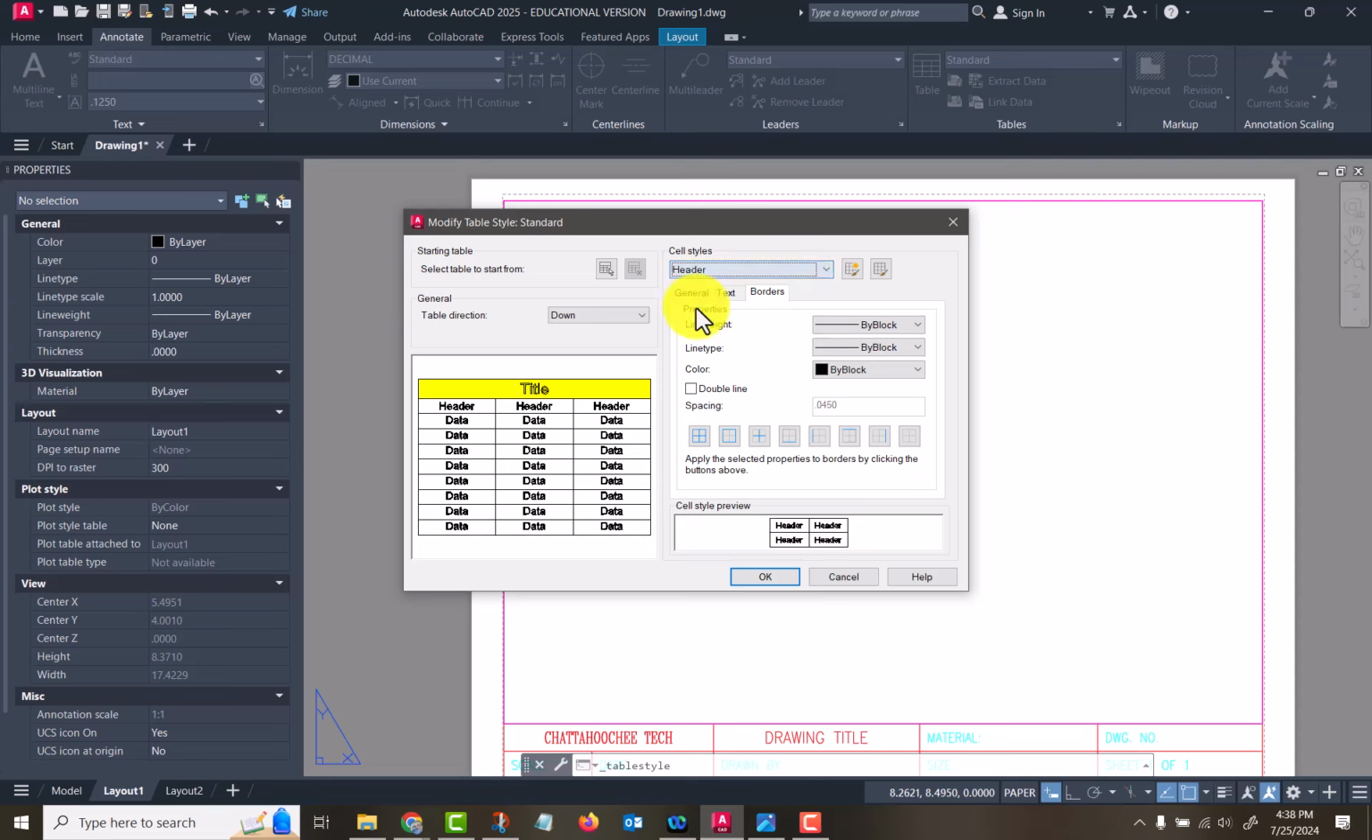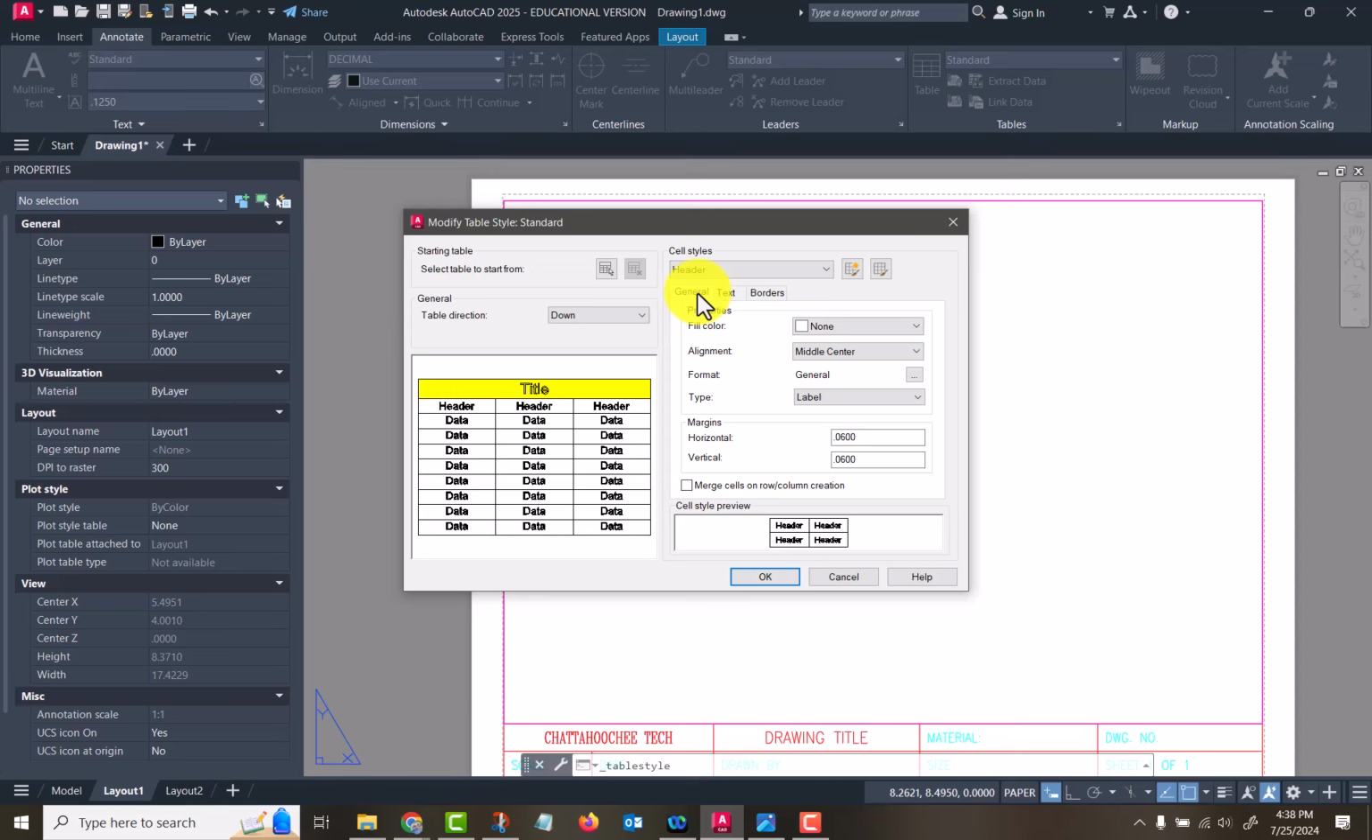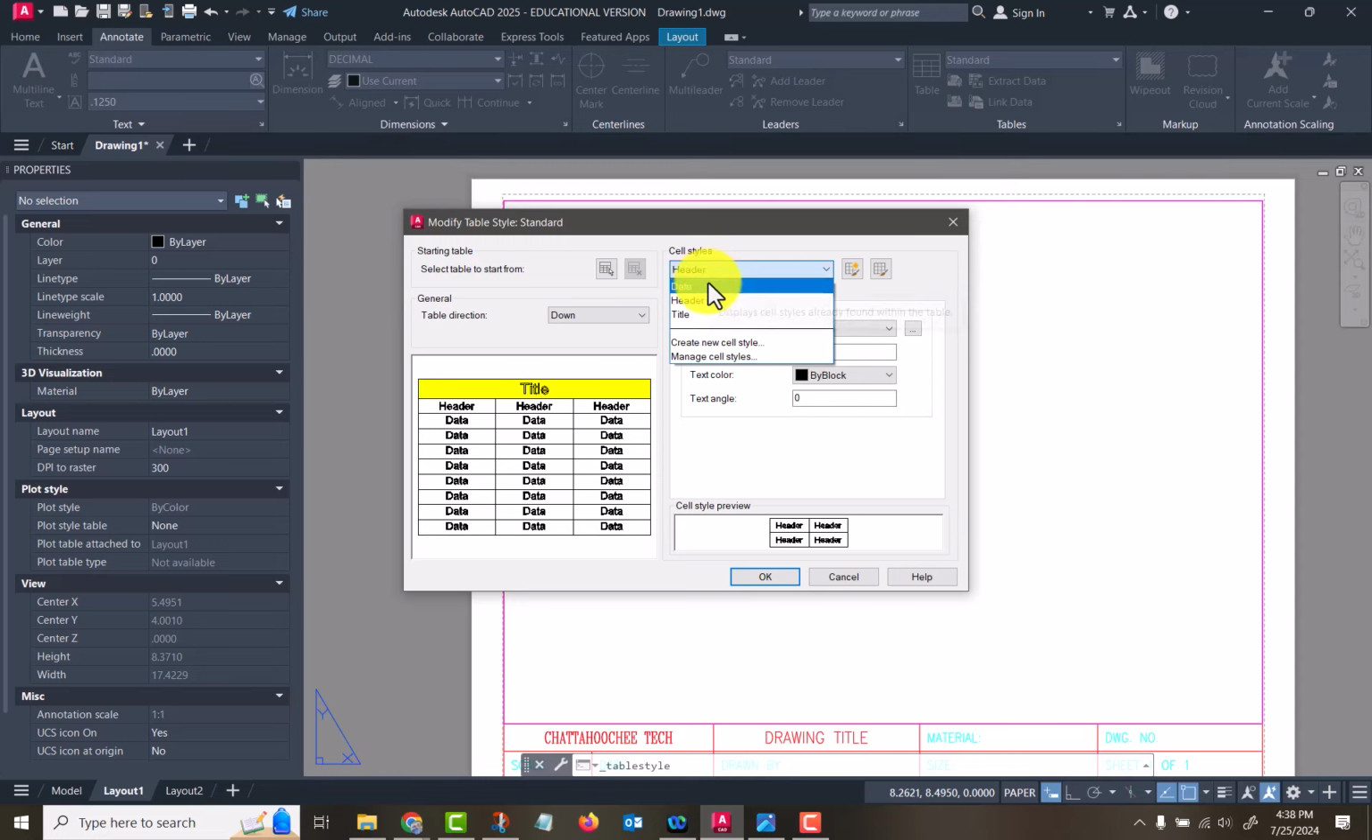Okay, so the header works the same way as far as all of these things, the text height, all that. The data is the most, that's where all the stuff is going to go. And so let's change that one down to 1/8 inch.